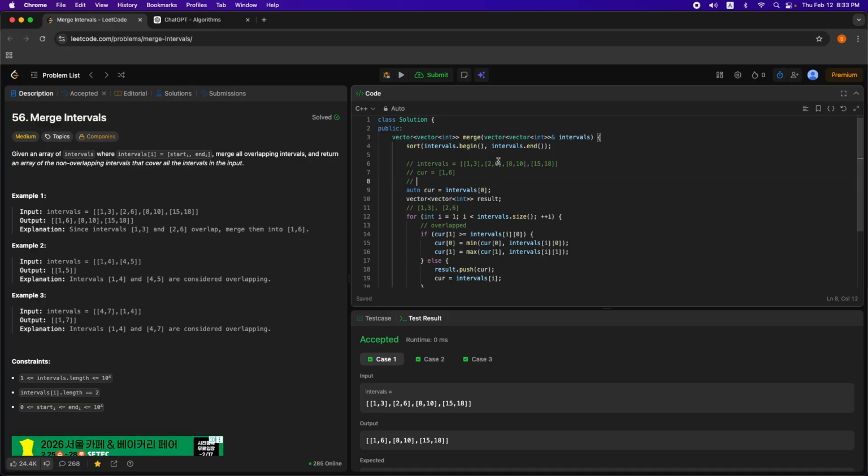After that, next iteration is compare with the 8 comma 10 and then 1 comma 6, and those two are not overlapped. So we're going to push to the results of the current one, and then update current to the next element. All right, and so yeah. In this case, we have to do the next iteration.